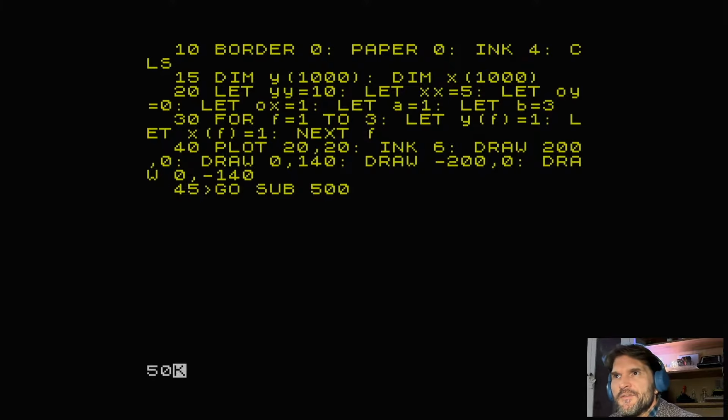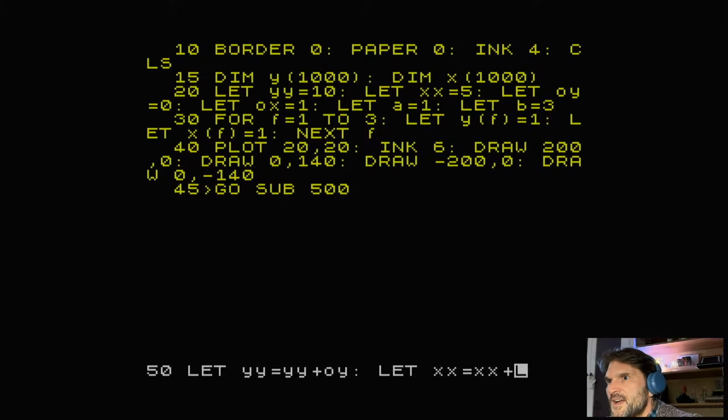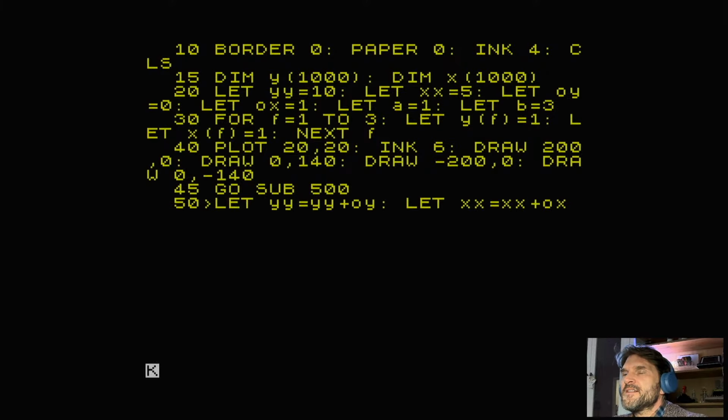I need the snake to move. I want it to be constantly moving, so it's not going to be moving when you push a key. It's like the snake game from Nokia. The snake is constantly moving. You're just moving its direction. So I'm going to put let yy equal yy plus oy, and then I'm going to put let xx equal xx plus ox. All right. So that will keep the snake moving.